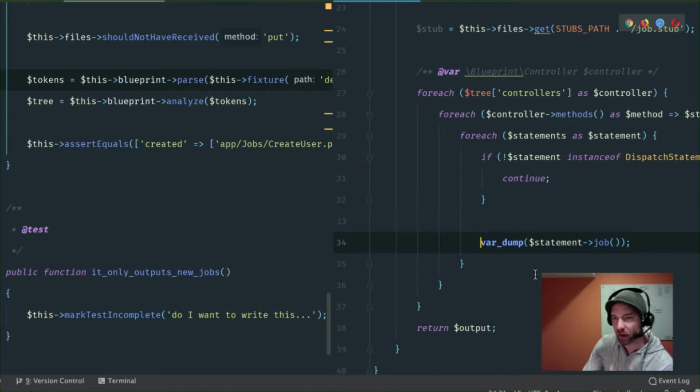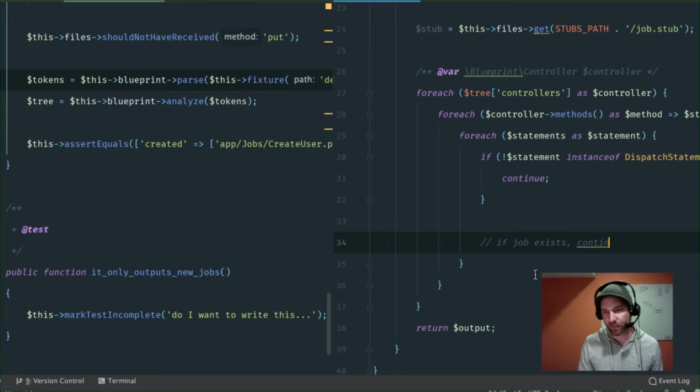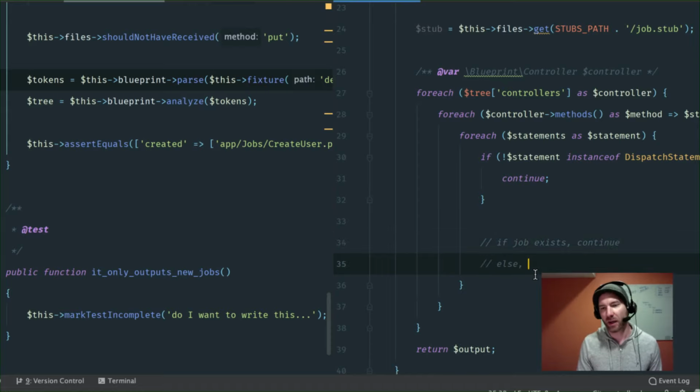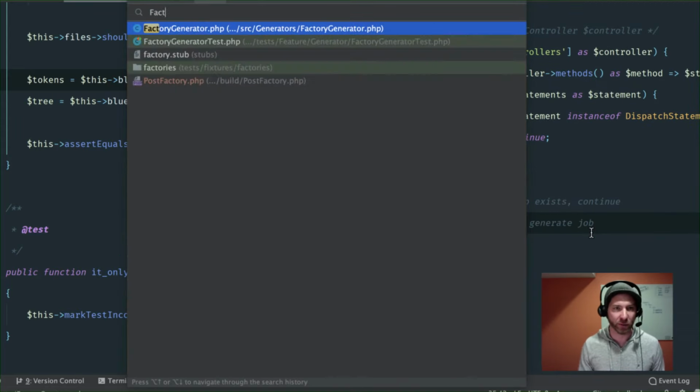Okay, so now here we would want to do something. I'm going to pseudocode this out in the interest of time, and then I think I might cut this a bit, since we're at the hour mark. Basically what we're going to do here is say if job exists, we're just going to skip or continue. And then else, we're going to generate a job. For some speediness, I'm going to jump ahead and then backfill these tests.